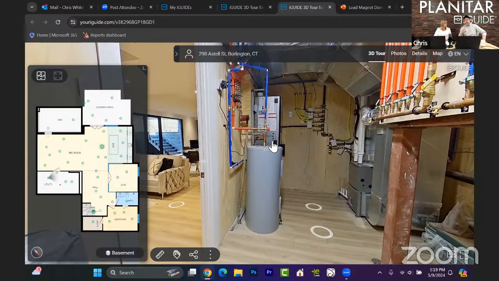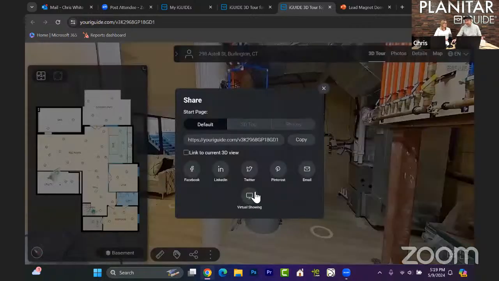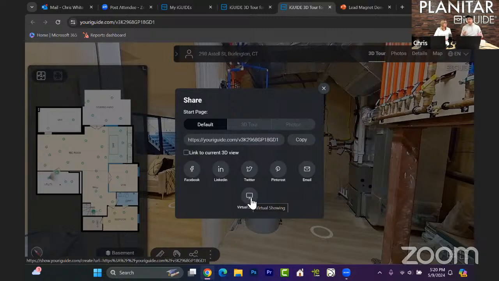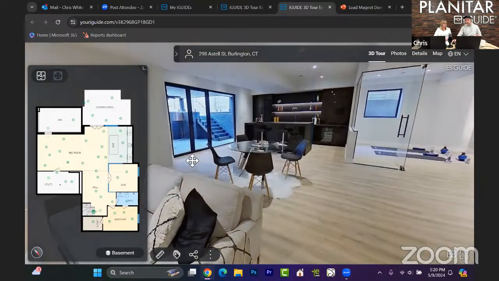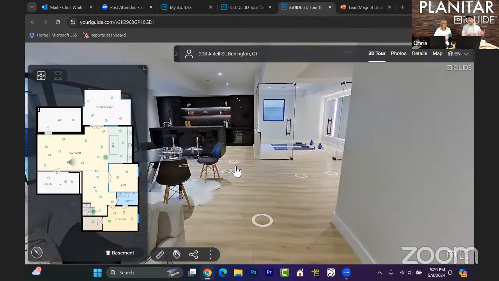But there is something to be said for a tour that is guided by a real estate professional, where they show you something. So we have a virtual version of that, and it's called Virtual Showings. If you click on any iGUIDE, the little share button, there's a virtual showing option. It allows someone to share an iGUIDE with someone else via any device with a browser and walk them through a property. So rather than someone clicking and looking around themselves, someone can do it for them.